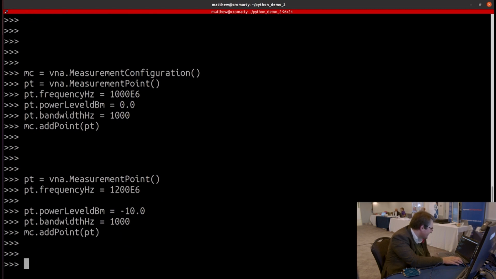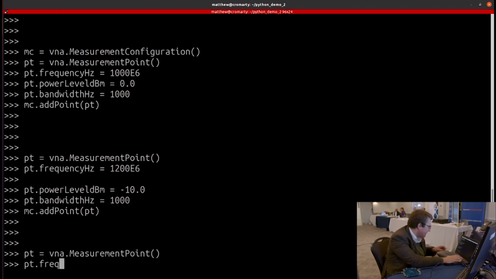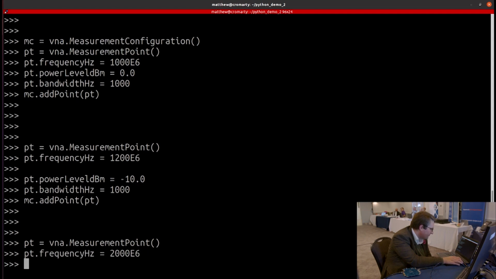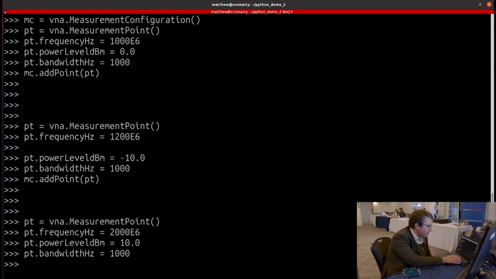And then finally, we said we were going to do a 3-point sweep, so let's add one more point. Let's demonstrate that we can add this at any frequency, so something that isn't uniformly spaced from the other 2 points, so put that in at 2 gigahertz. Let's use a power level of, I don't know, plus 10 dBm this time, and let's use the same bandwidth as before. And let's finally add that point to our measurement configuration too.